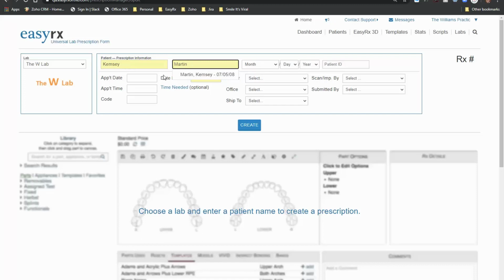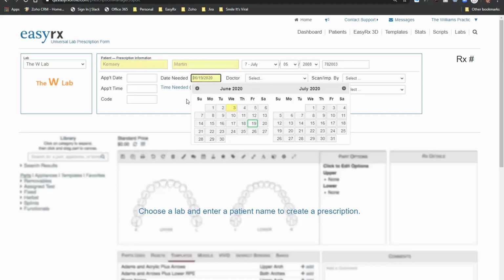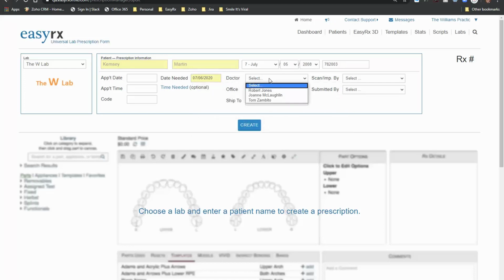You select the date you need the case back by. The green around 19 indicates the soonest the W lab can get the case back to your practice, so you can't ask for a case sooner than the lab can produce it. You can select doctor, office location, which location the case needs to be shipped to, who took the scan, and who submitted the case. Then click Create to create the prescription.